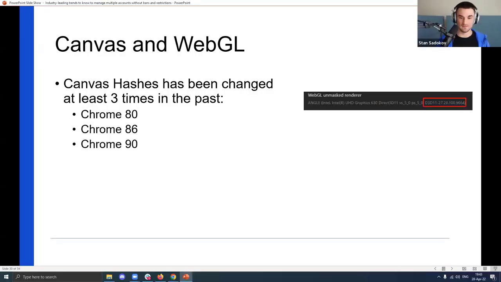For example, what we found out is that the canvas rendering mechanism has been changed in different Chrome versions. It has been changed on 80, 86, and 90. Just imagine a tracking system that uses canvas hash or canvas fingerprint to identify a user across the web, and then this canvas hash, this canvas algorithm changes all the time. Websites are not incentivized to use canvas fingerprint at all, because it always changes. Why would you do that?